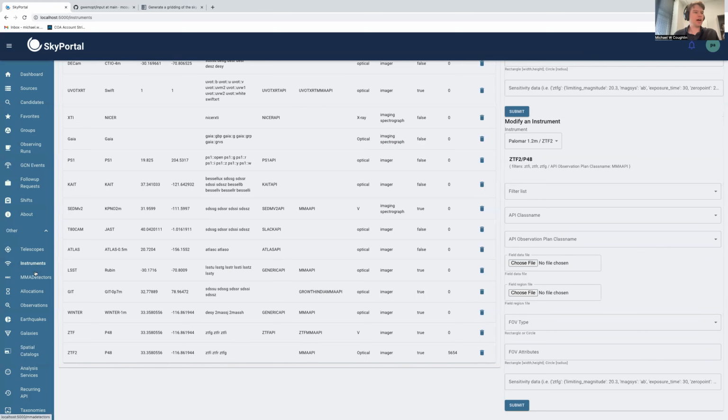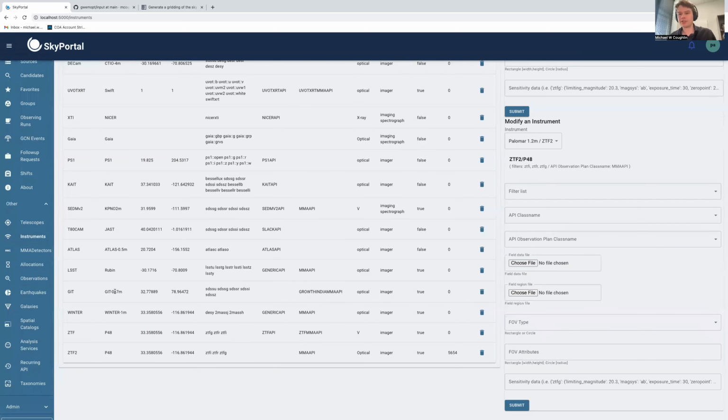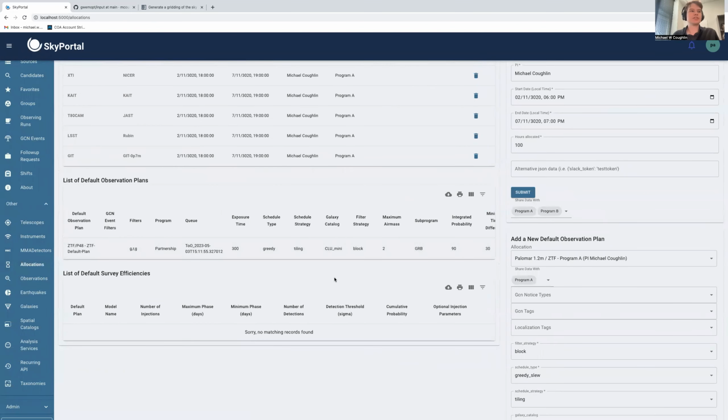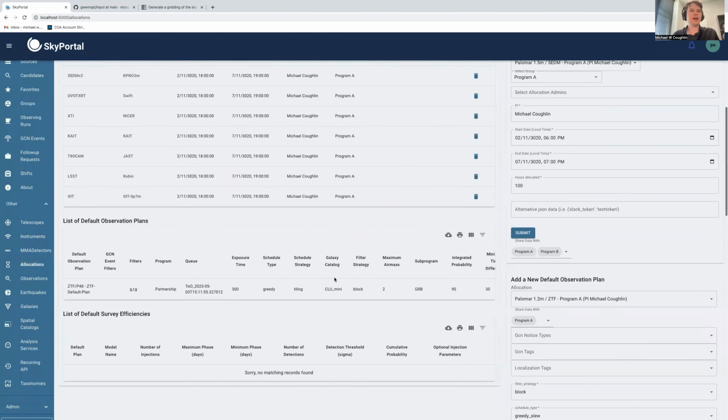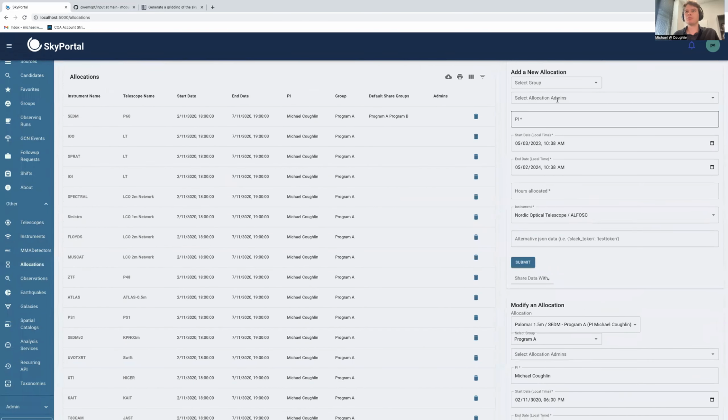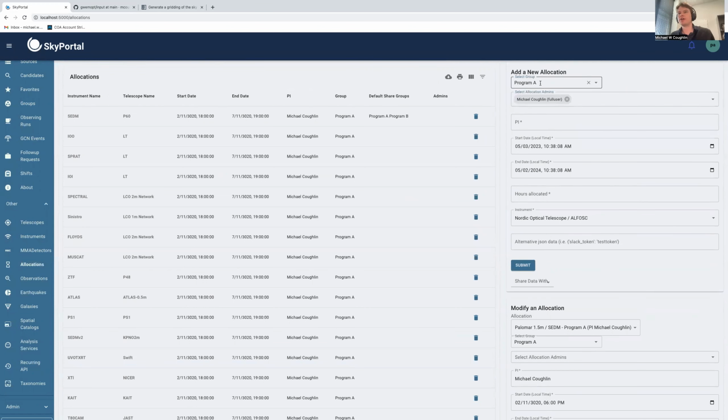Okay, so let's, if I want to be able to create plans, I need allocations on an instrument. We've talked about this pretty extensively in other videos, but we'll go back through it briefly here. We'll add a new allocation to a given program.